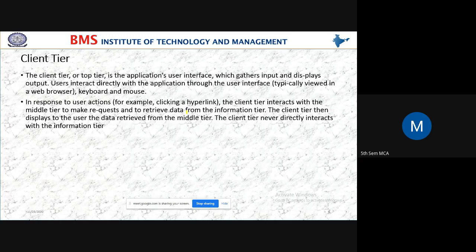Users interact directly with the application through the user interface. This interface is a medium through which we can interact directly, typically viewed in the web browser, using keyboard or mouse. I'll show you here, students.